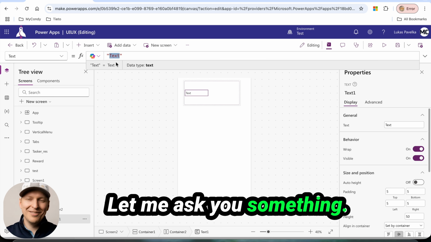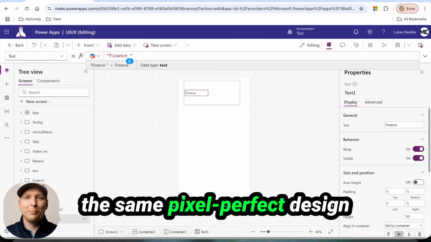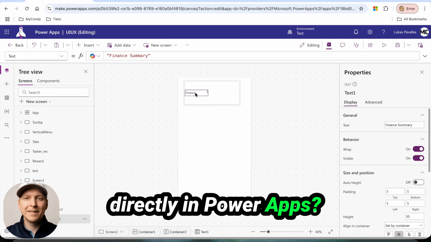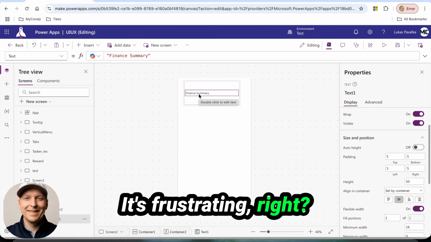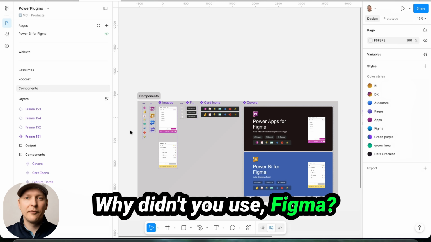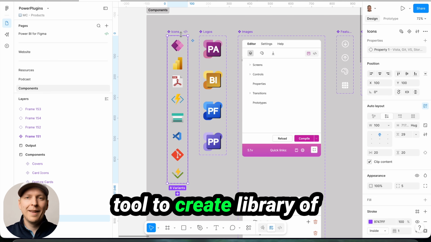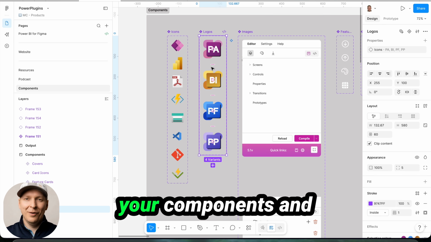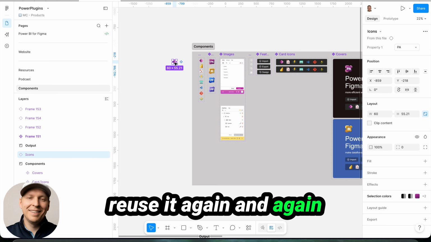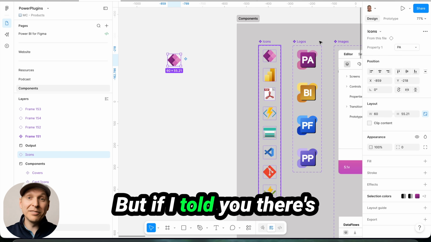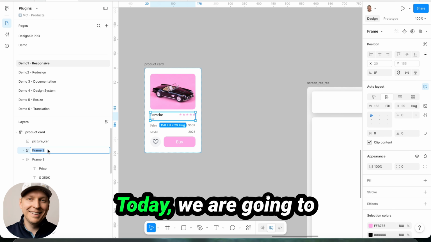Let me ask you something. How many hours have you wasted painfully recreating the same pixel-perfect design directly in Power Apps? Hours? Weeks? It's frustrating, right? Why didn't you use Figma? Figma is a great tool to create a library of your components and reuse it again and again inside the Power Apps.